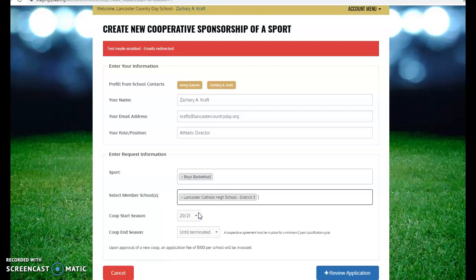The final steps will be to select the start and end date of the cooperative agreement. After selecting the start date, you will need to either choose a determined year the co-op will terminate, or you may select the option of Until Terminated, which provides flexibility to terminate at any time, as long as the agreement has been in place for a 2-year cycle.